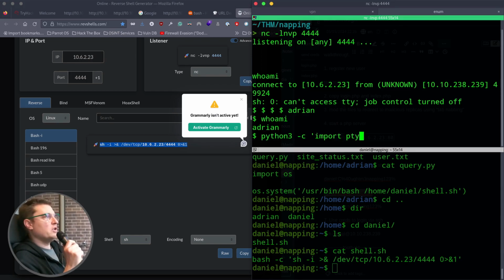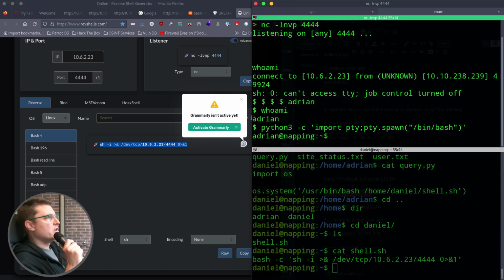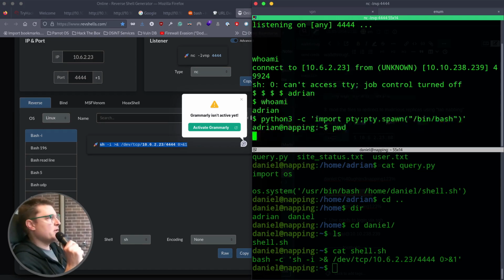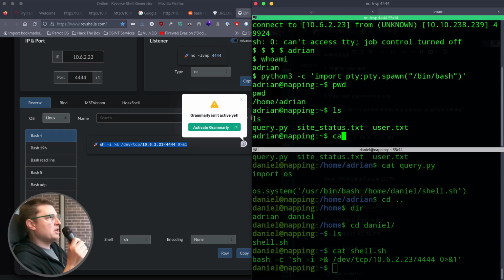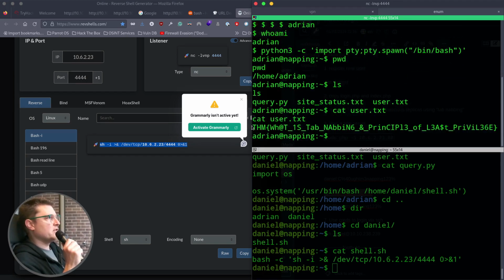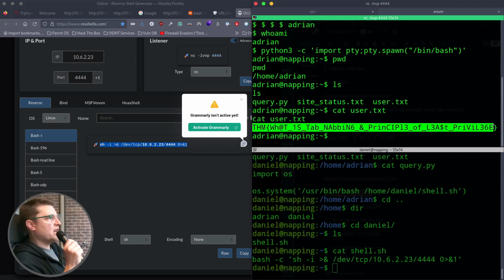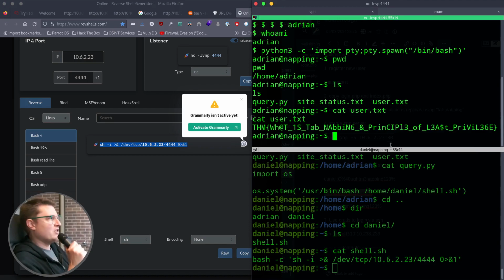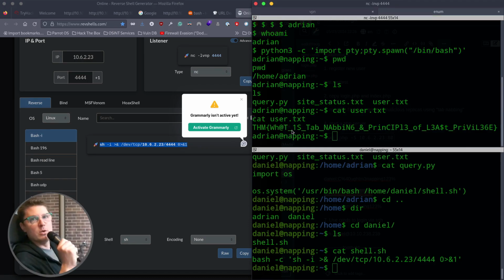Let's poke around a little bit now. We'll stabilize our shell with this standard command here using pty. And now we get the full user at hostname there, adrian@napping. pwd, let's find our present working directory. ls is for listing the files. And we can cat out our user flag. So we're 50% done now. Let's just drop that flag into our notes and into TryHackMe.